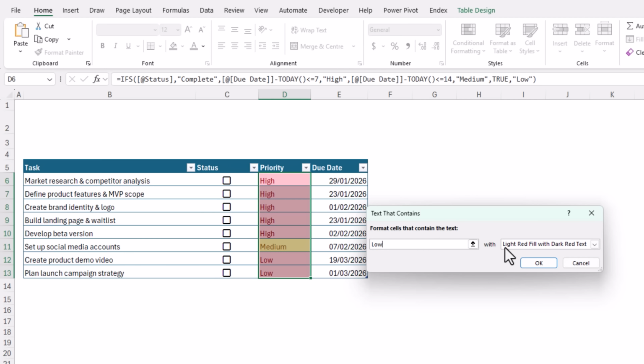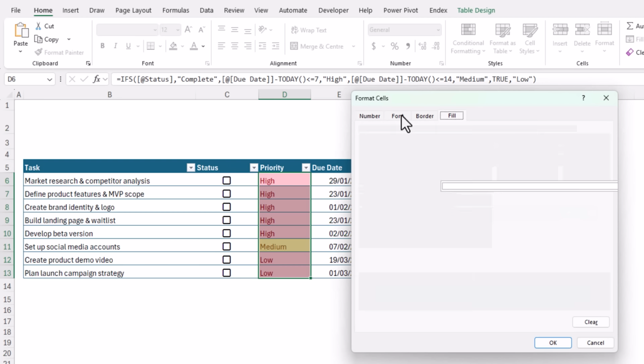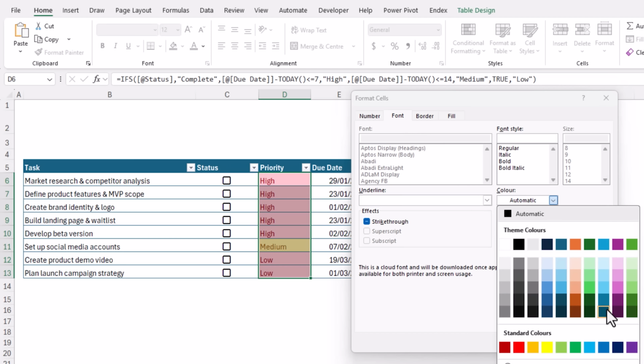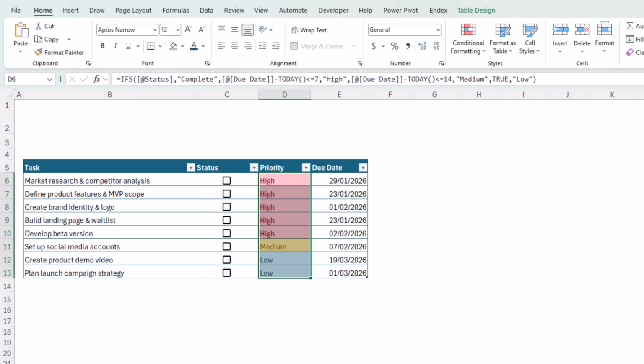Now this time I don't like any of these defaults, so I'm going to go in and choose a customized format. And we'll give it a light blue fill and we'll give it a dark blue font. Click OK. We get a preview, looks good, and OK again. Now for the completed tasks, I want a fill color across the row.